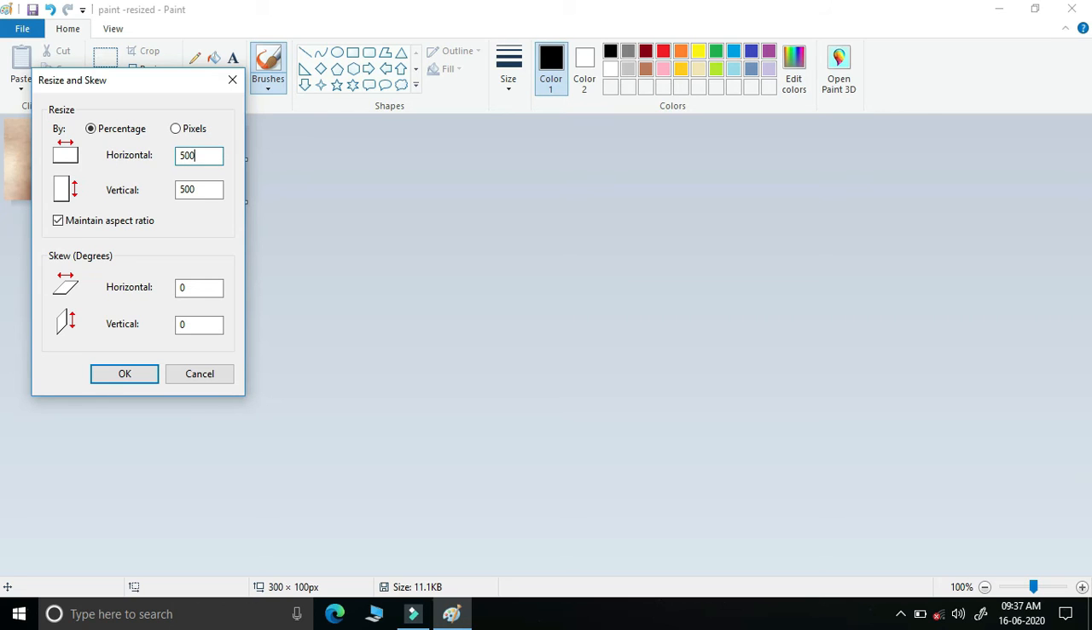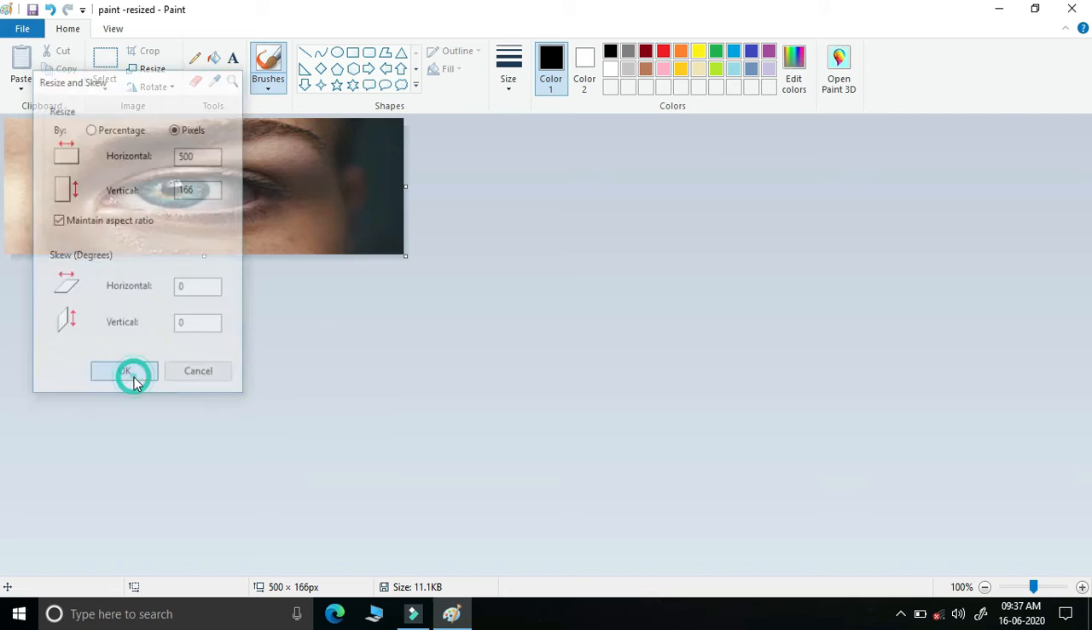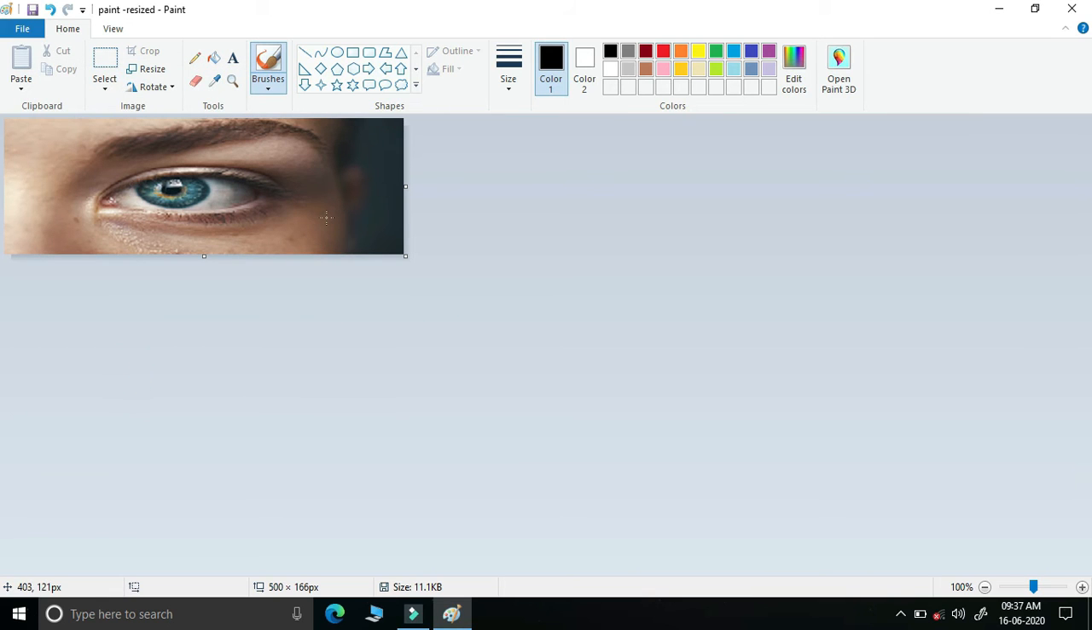As you can see, this is basically about Maintain aspect ratio in the resize options. You can click on pixels or percentage, as well as you will see the different pixel. It is maintaining the aspect ratio. You write 500, it calculates the expected ratio and puts the vertical value to 166 because of this Maintain aspect ratio. You can click OK now.